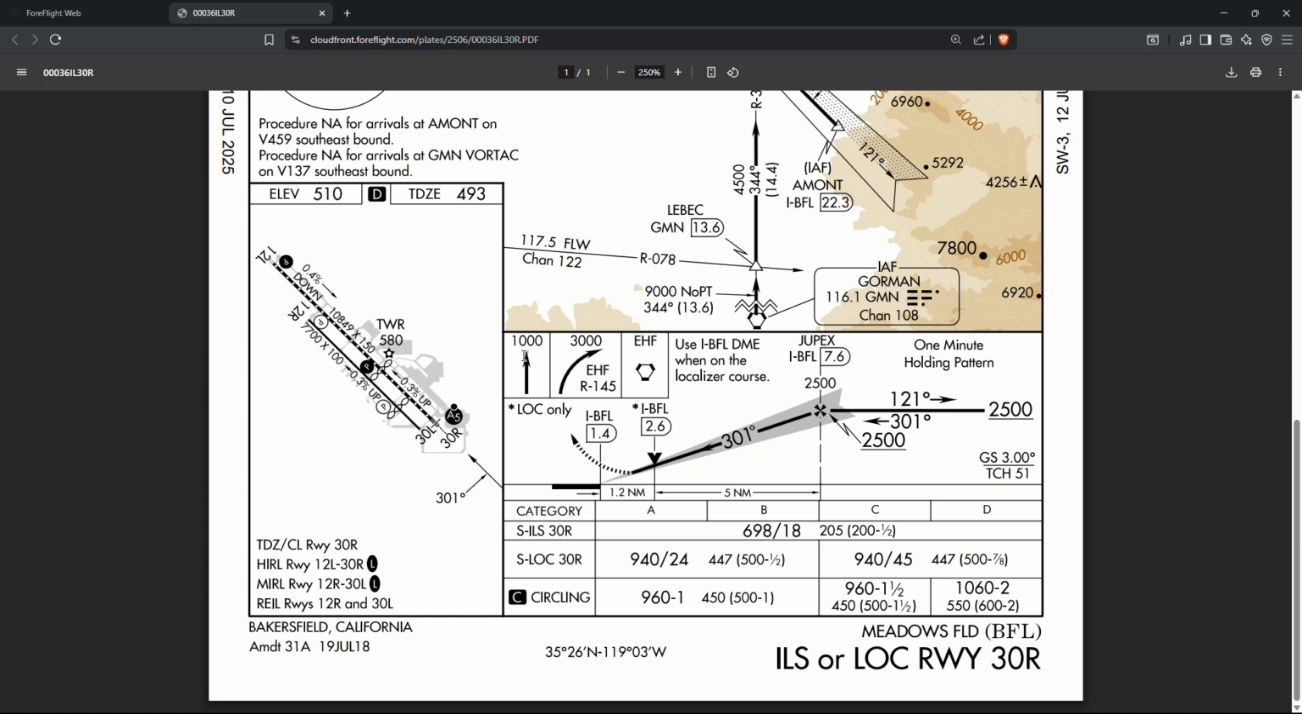Some more information on that. This is our plan view. So what this is going to show us is how it's looking from the side. We have our missed approach right here, telling us just a quick hand reference of what we're doing, where we're going. Use DME when on the localizer course. JUPEX, our final approach fix, is marked by this Maltese cross, and this lightning bolt is telling us where the glide slope intercept is. 9 times out of 10, they're going to be together. Sometimes they won't be. 1 minute holding pattern, and again, that's for different approaches as well.